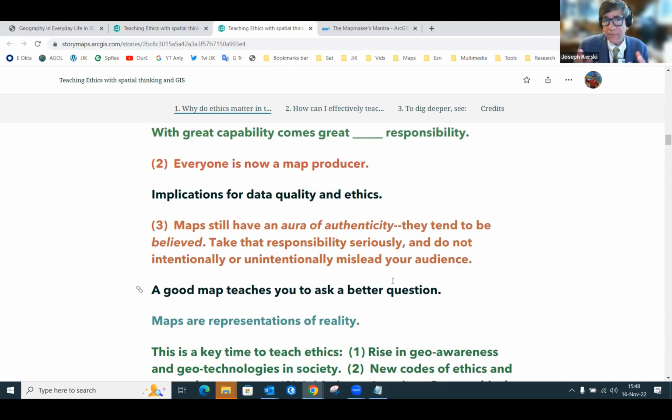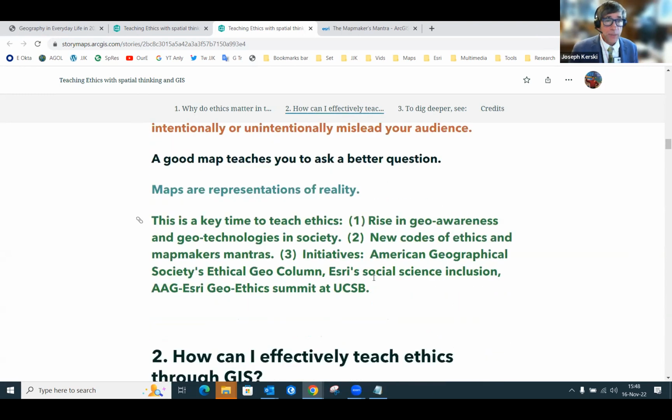And also maps still have this sort of aura of authenticity. They look authoritative, even though anybody can create mapped content. So I say take that responsibility seriously and do not intentionally or unintentionally mislead your audience. Maps are representations of reality. They're not reality. They're very useful representations that we all love. But again, I'm focused on having people be thoughtful about the data sources, the way they classify, the way they symbolize, the map projections that they use, et cetera.